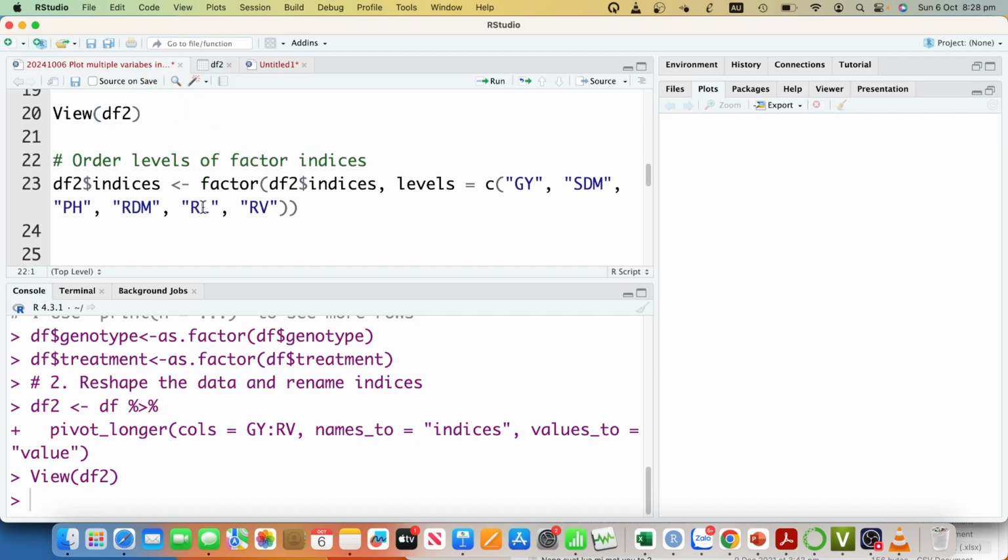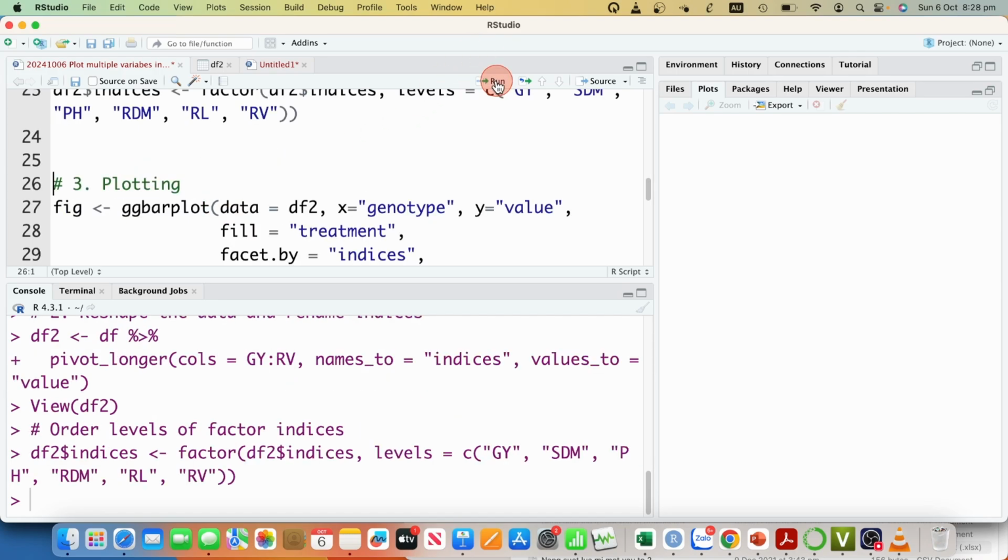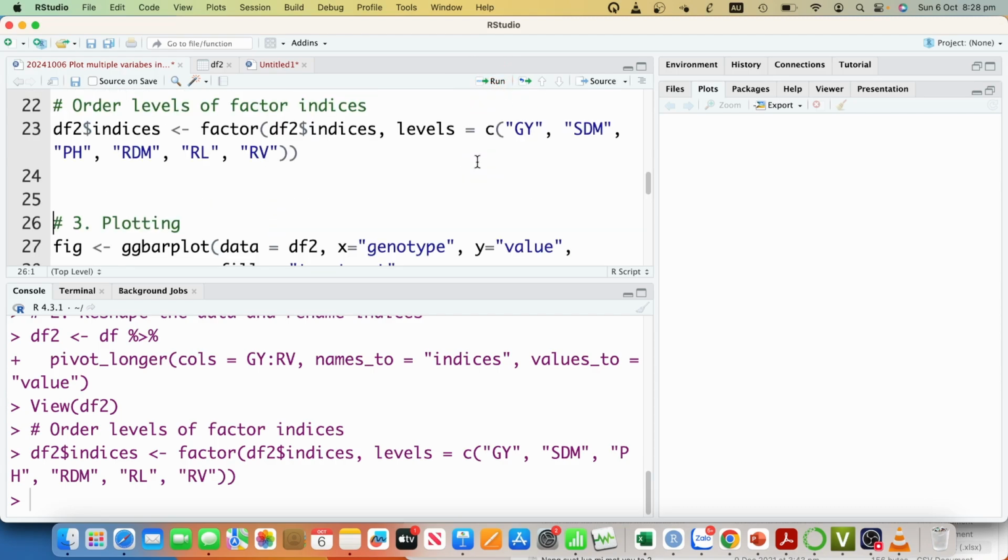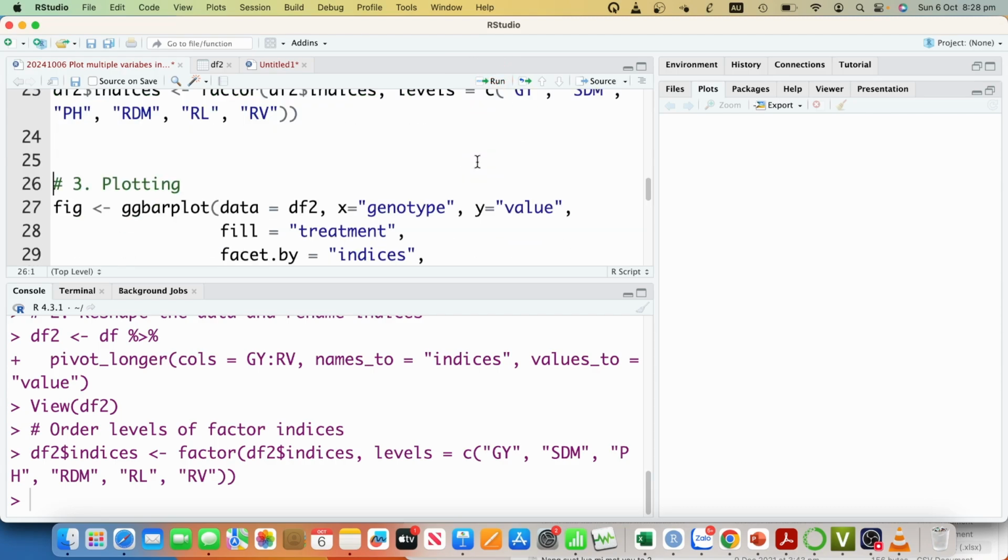We also need to order the levels of the factor indices by using the code factor. We run the code and we order the levels of indices. Now we can start to plot the bar plot.